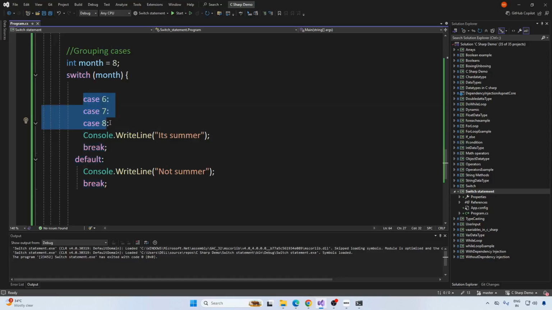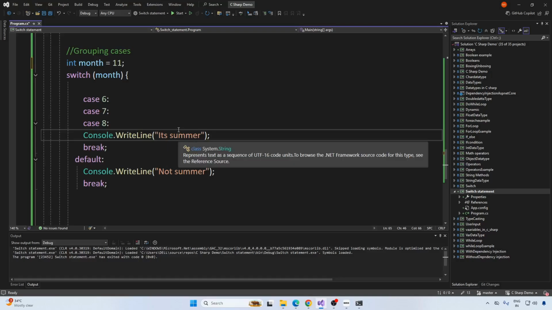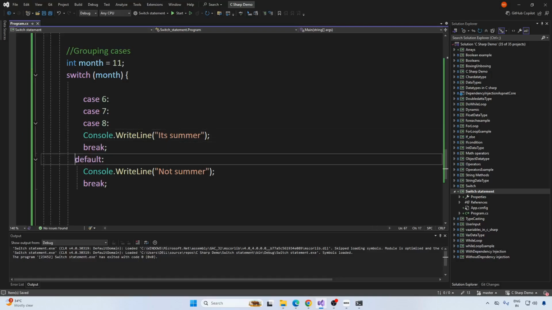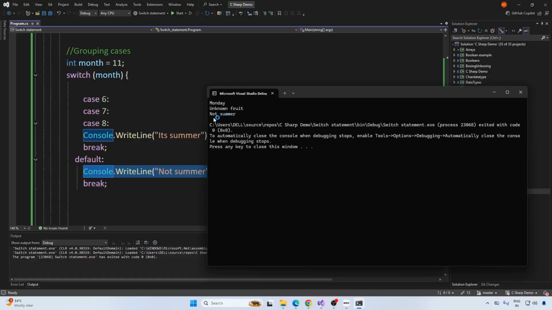And for 6, 7, 8, all of them will execute only this one line. And if I give a number that is not there, like 11, then it will go to the default block and this line will get executed. I'll show you the result. See, not summer.